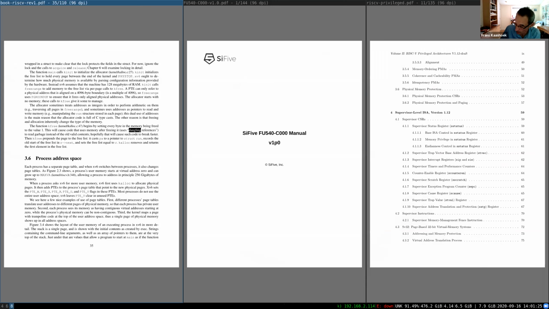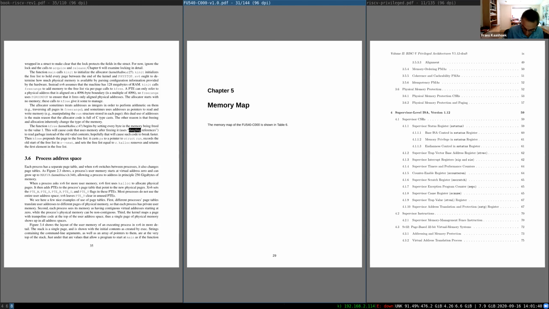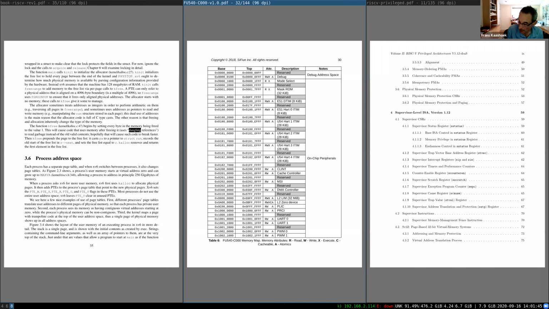Let me show you that. Here's the same manual that I showed you on Monday. If you go to page 31, I believe, here is the page, and if you go down, it says what the memory map of the board is. It will spell out the memory map. For example, at address 0 it's reserved, nothing is there.